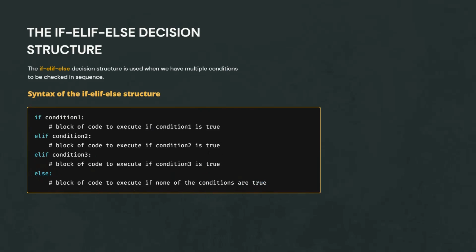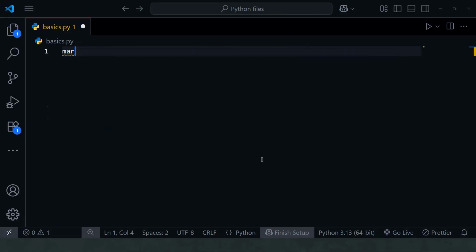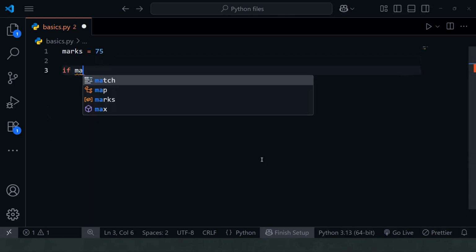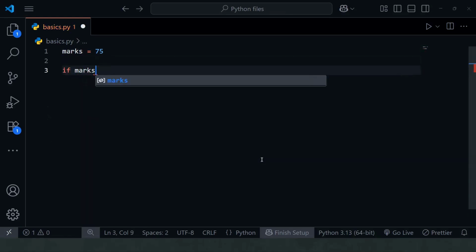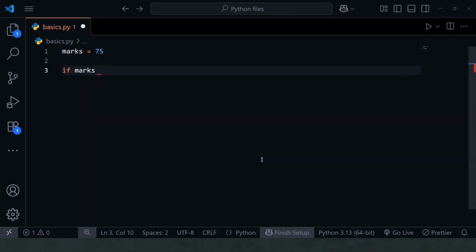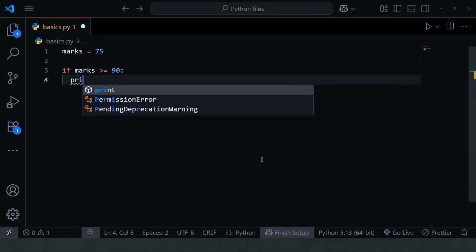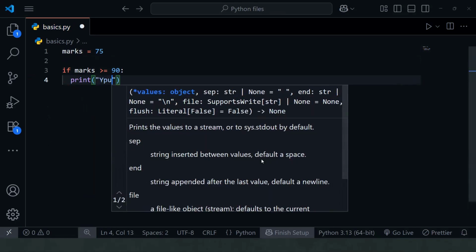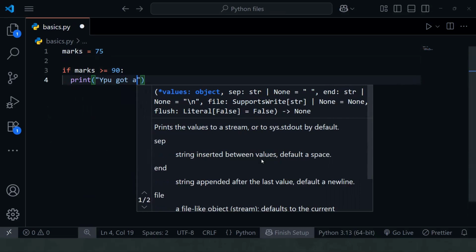So let's bring this to life with an example. Marks equal to 75. So this is the marks that a student got. Just imagine, how do you give grades to students? If marks is greater than or equal to 90, then you will give that student a grade. So you got an A.